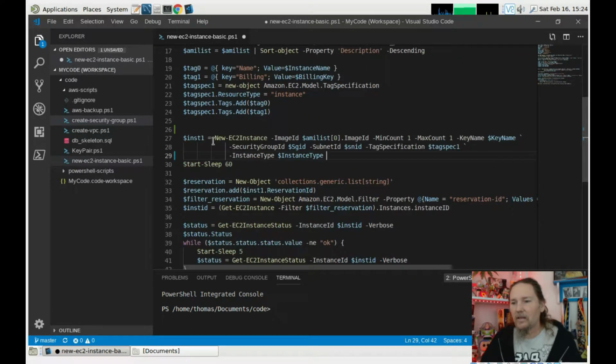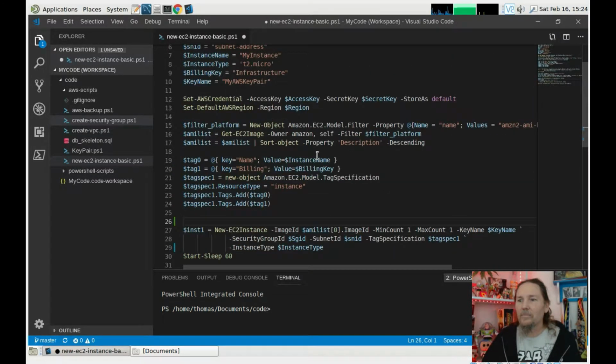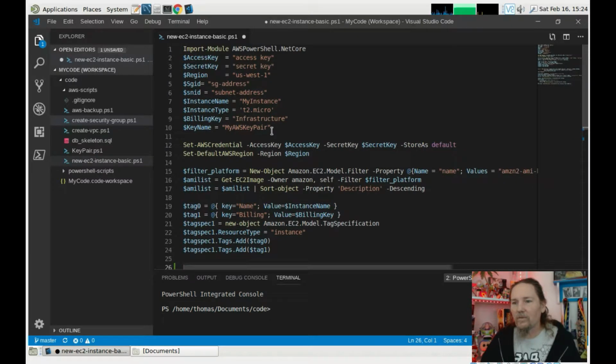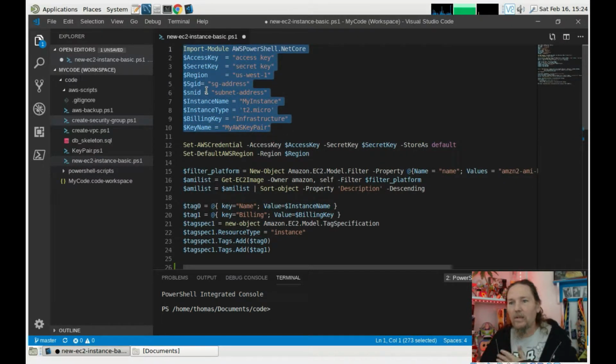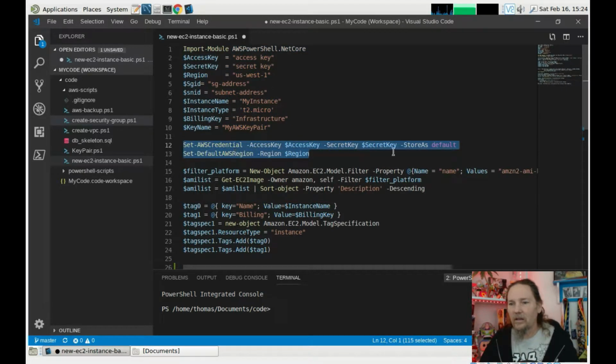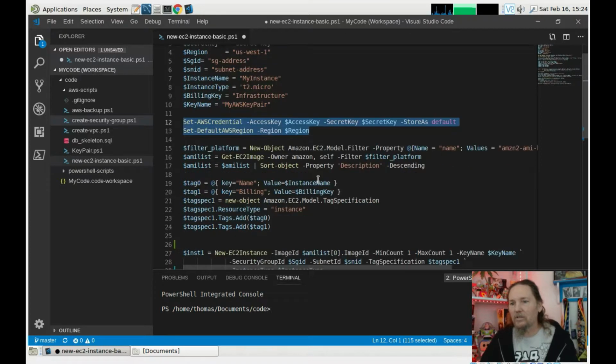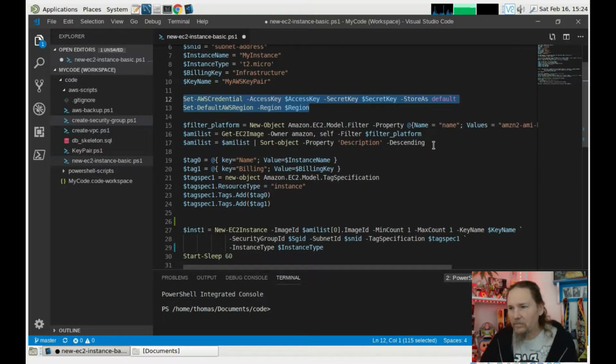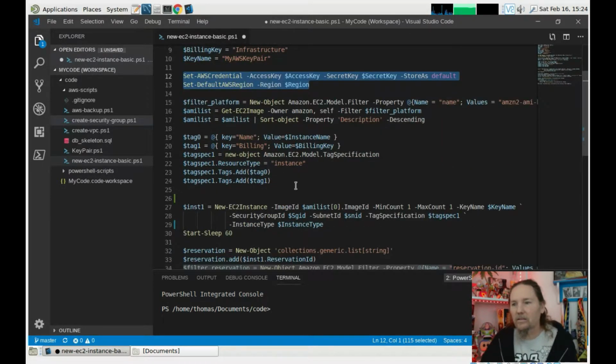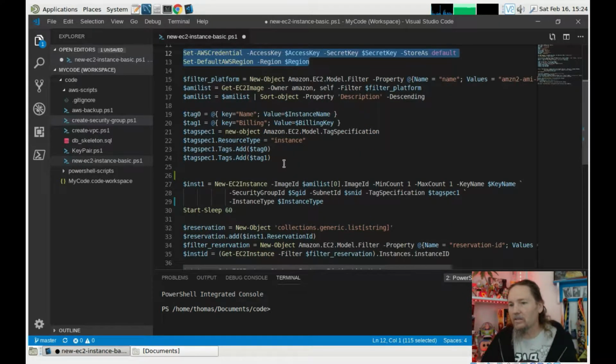Some things in Amazon, like if you look up new EC2 instance, it gives you what you need, but there's so much more than just that command. So now today we have the different things that we need, right? We have import module and our secret access keys and connecting to AWS, setting our credentials for AWS, getting our AMI, tagging our instance.